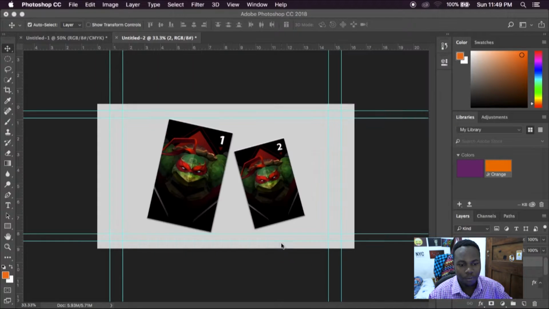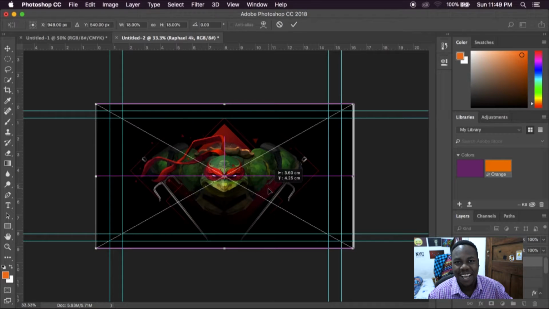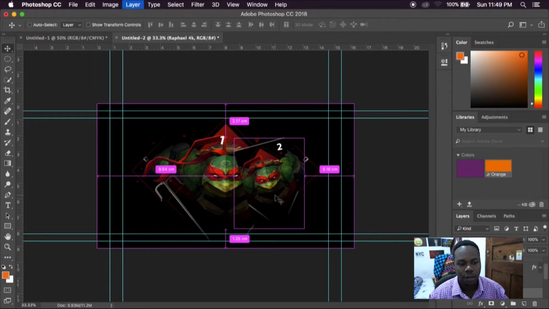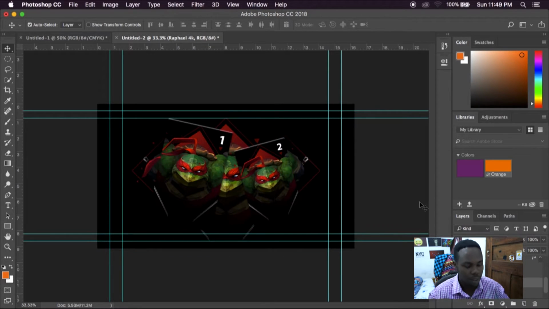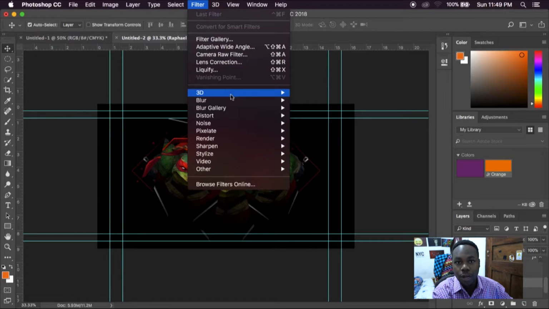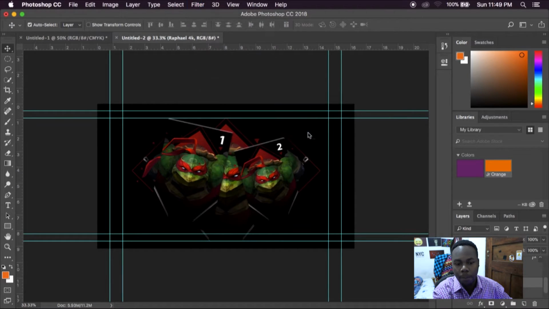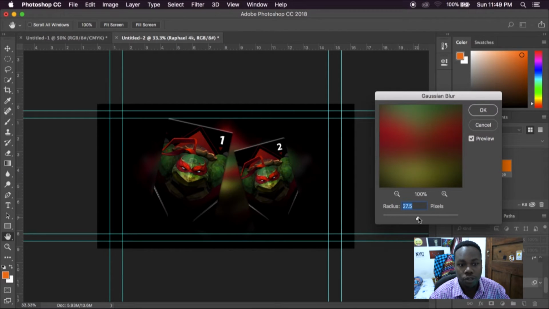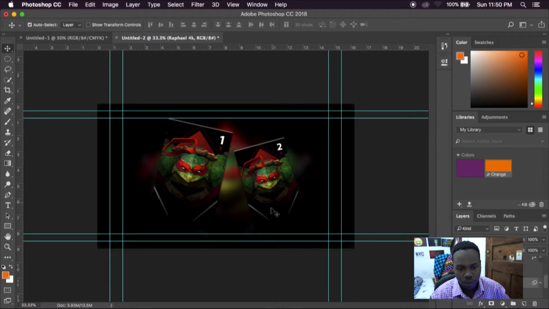Now to keep this stuff very shiny and great, I'll use the same image and we can add some blur on it. Keep your image here and press Control and the brace key until you see your image there. Now go directly to Filter, Blur, then Gaussian Blur. Use some Gaussian blur this way, and adjust it until you reach here.